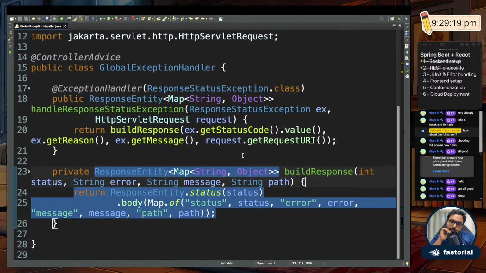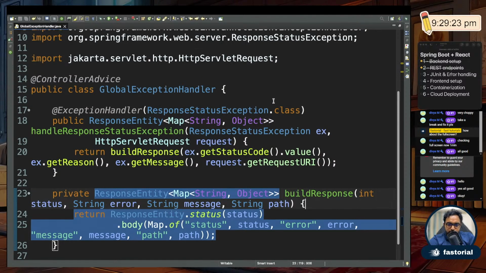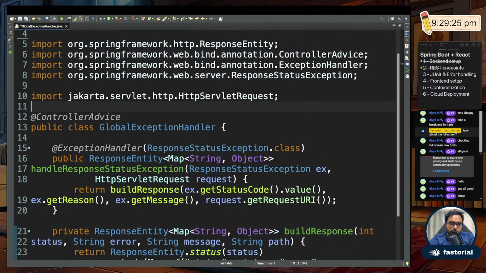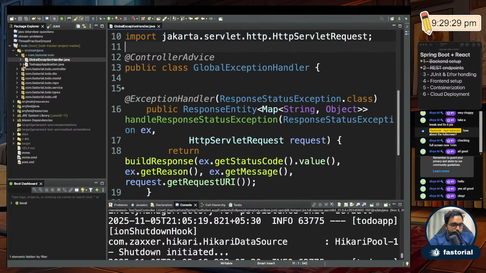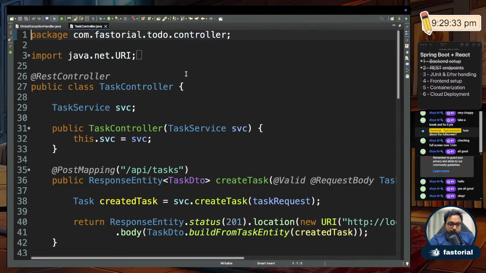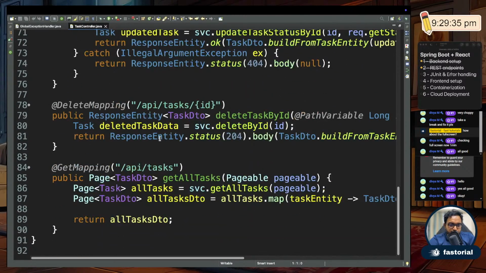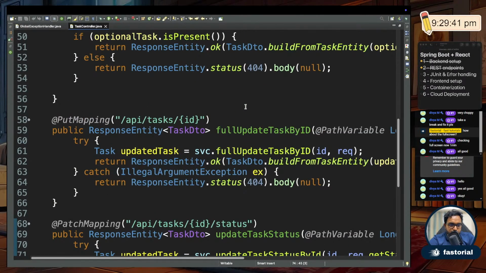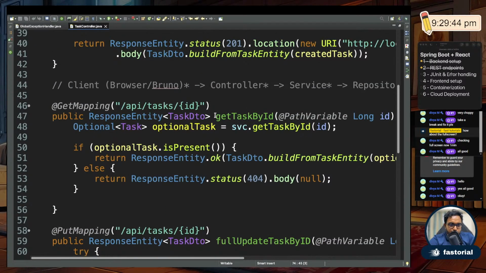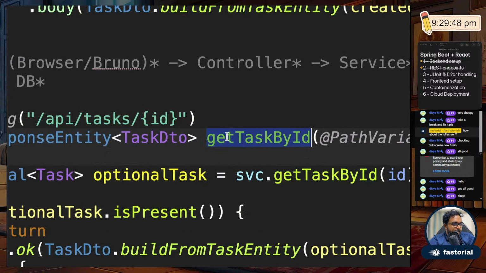Let me test this. Okay, what is this yellow color here? Okay, so let me test this. I will go to the task controller, and I will try in the find, right? Where is find? Okay, so update task status. Get task by ID, right? So we have get task by ID here.